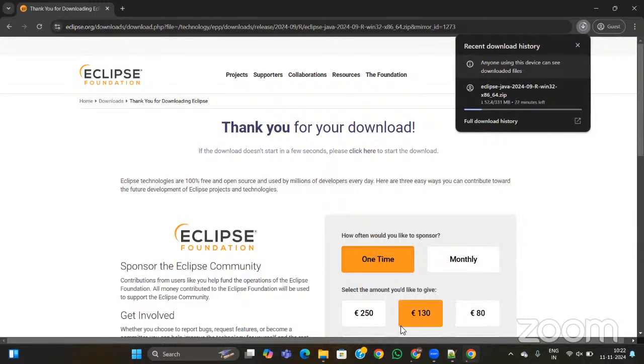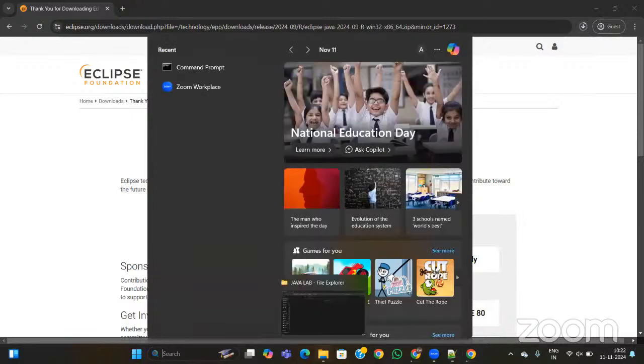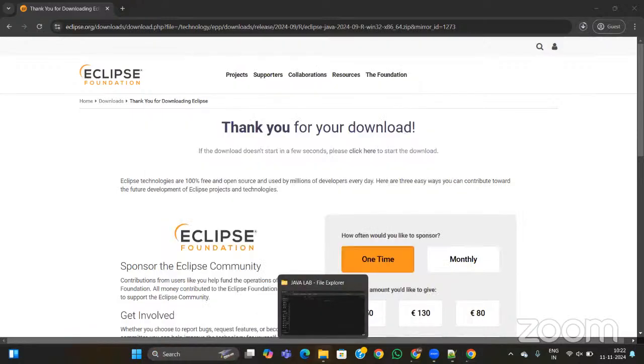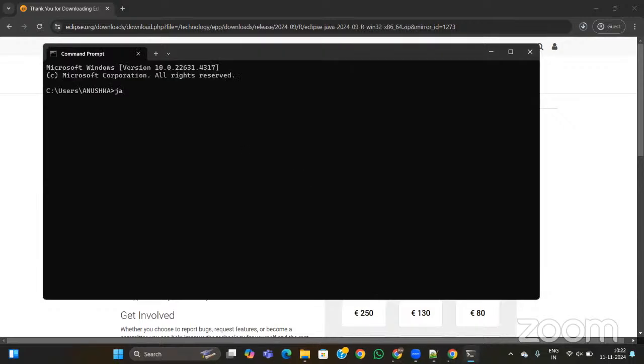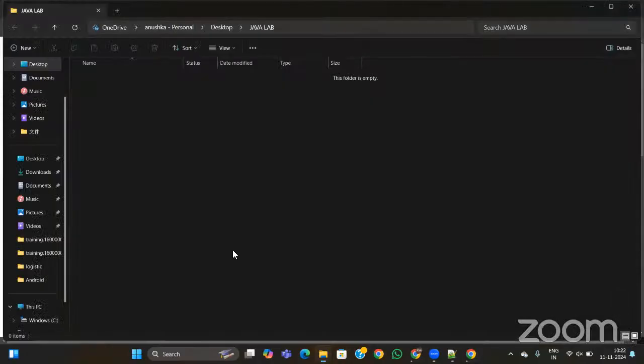So already we know that. We have already installed the Java software. We can check whether Java is installed or not by typing the java command in the command prompt. If you get this output, that means Java software is successfully installed. So now you can develop the programs.